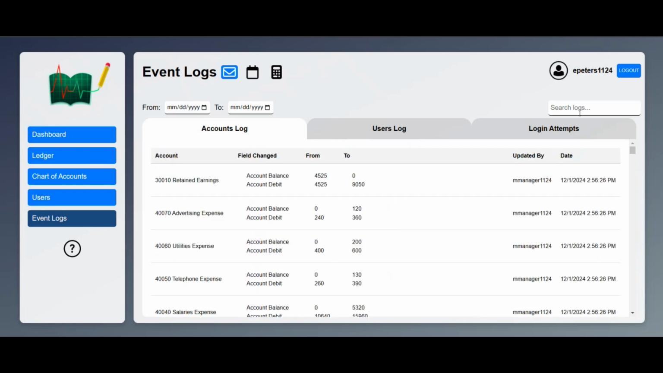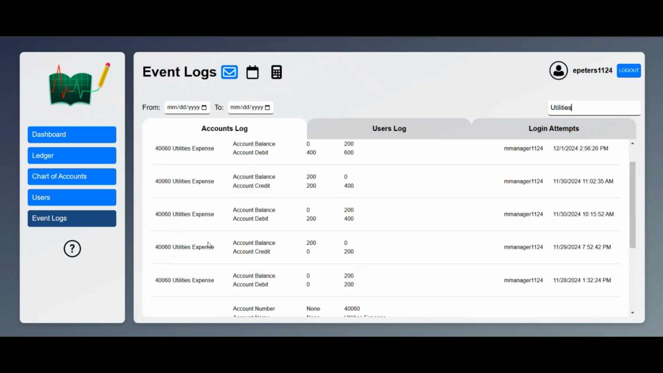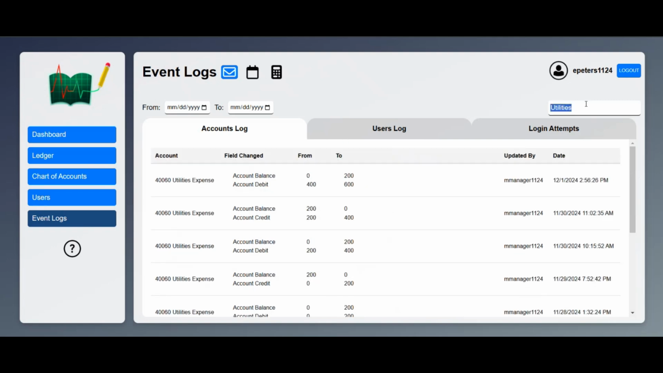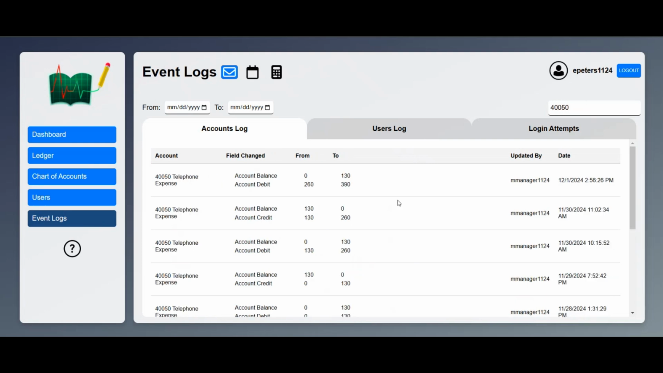So if I want to go to like utilities expense, I can see all of the utilities expense activities. I can also even check for the number as well. So I can go 40050 for telephone expense as well.